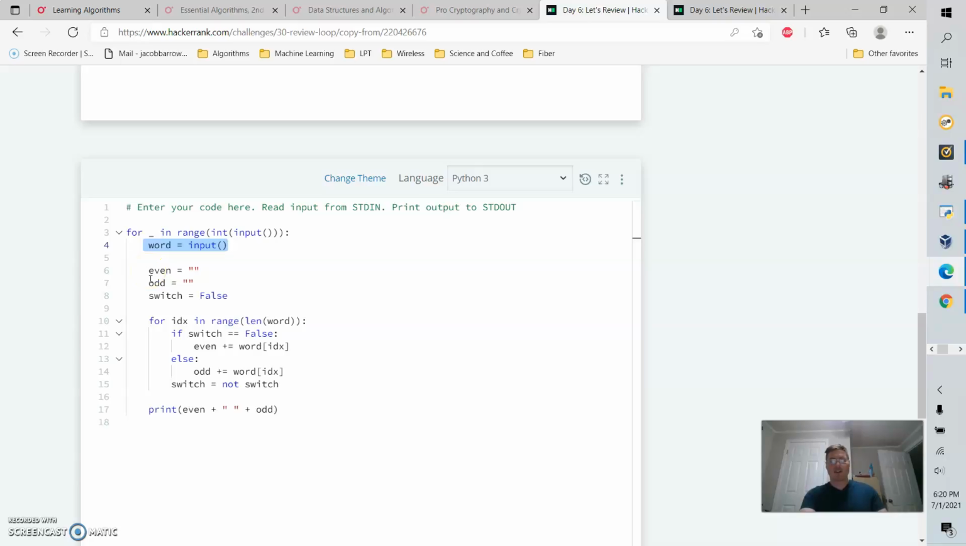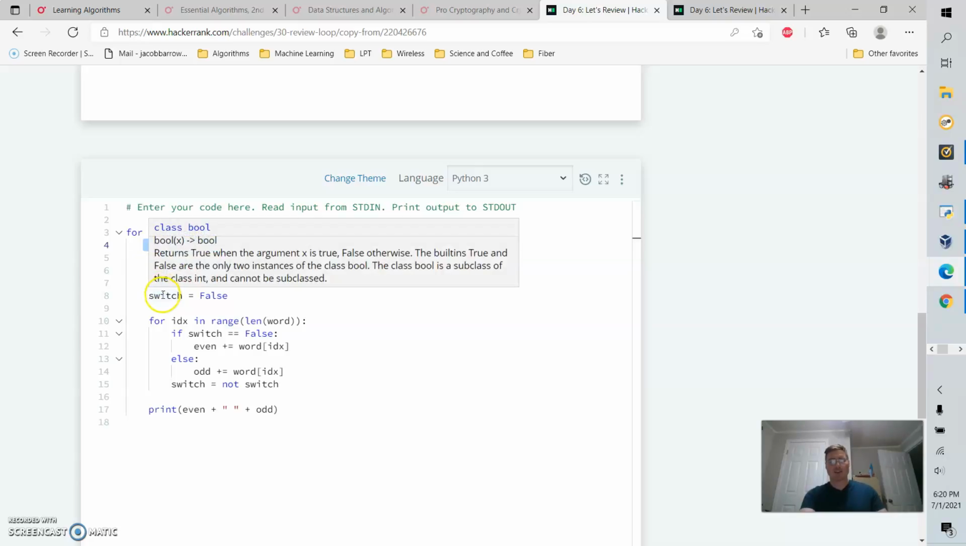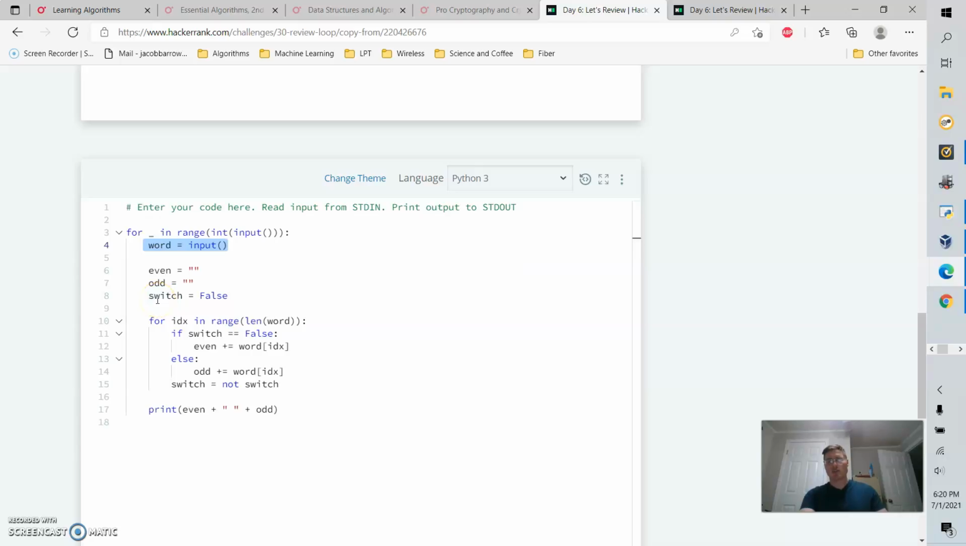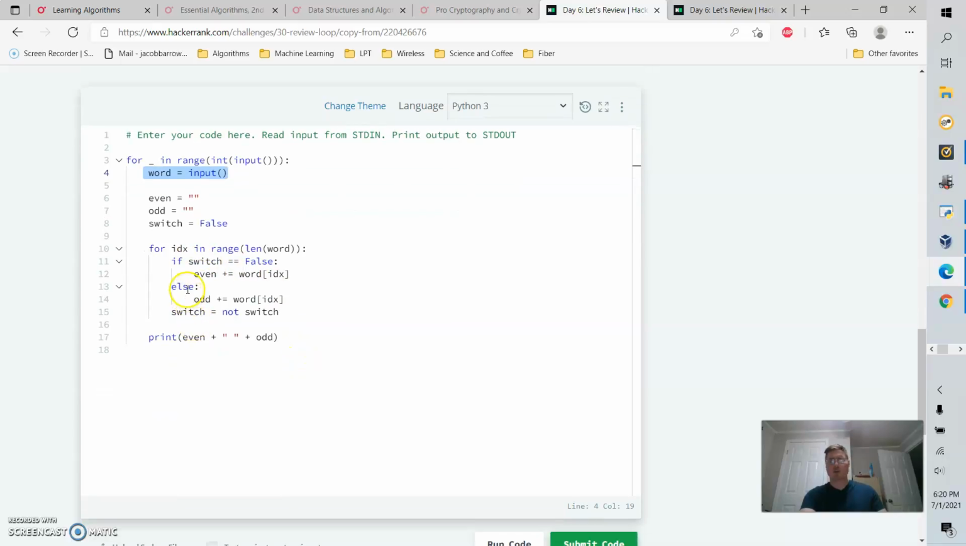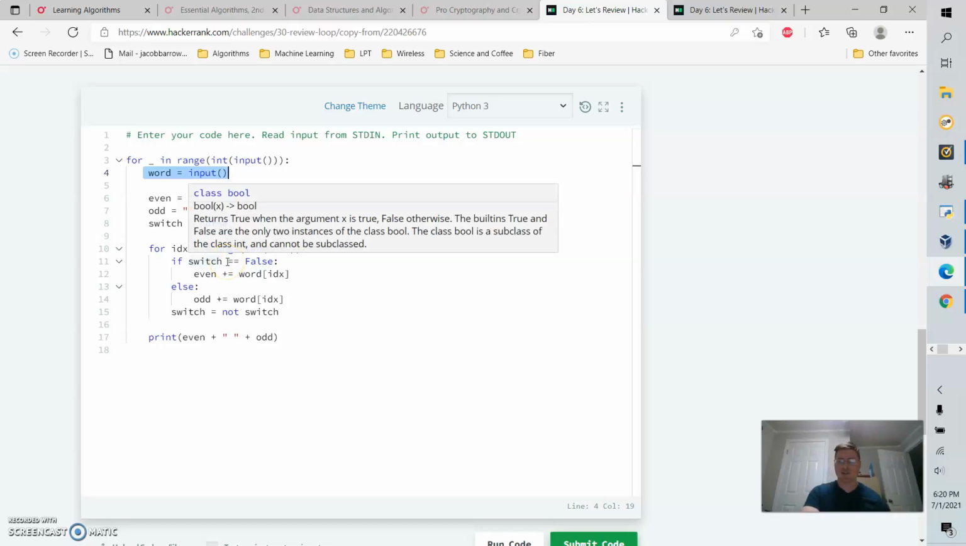We're going to have an even and an odd defined string variable ahead of time, and I like to use a switch Boolean data type so that we can then switch between the two rather easily to make sure that we're doing even and odd instead of having to check whether it divides by 2.